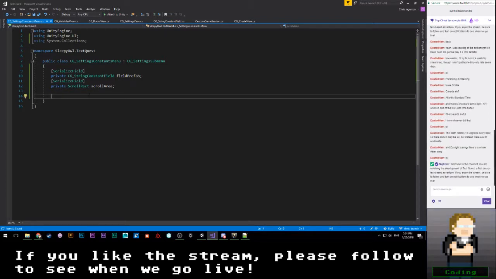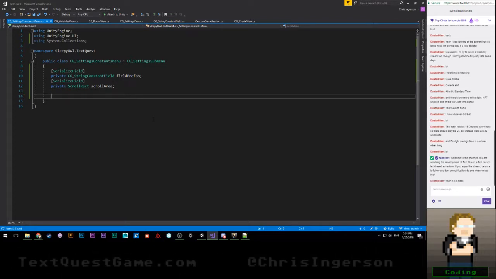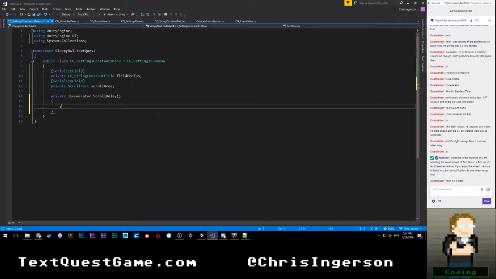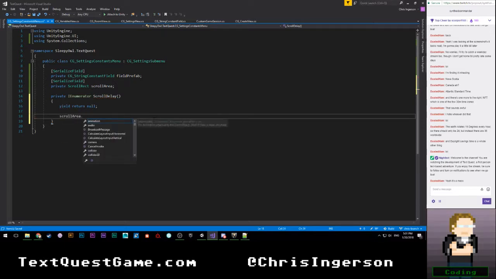Okay, so let's see here. For our scroll area, we're going to want to have a private enumerator. This will be our scroll delay. We're just going to do yield return null, and then we're going to say scroll area dot normalized position is equal to, I believe we want 1f, right? Yep, 0 being at the bottom, so we want 1f so it scrolls all the way to the top.